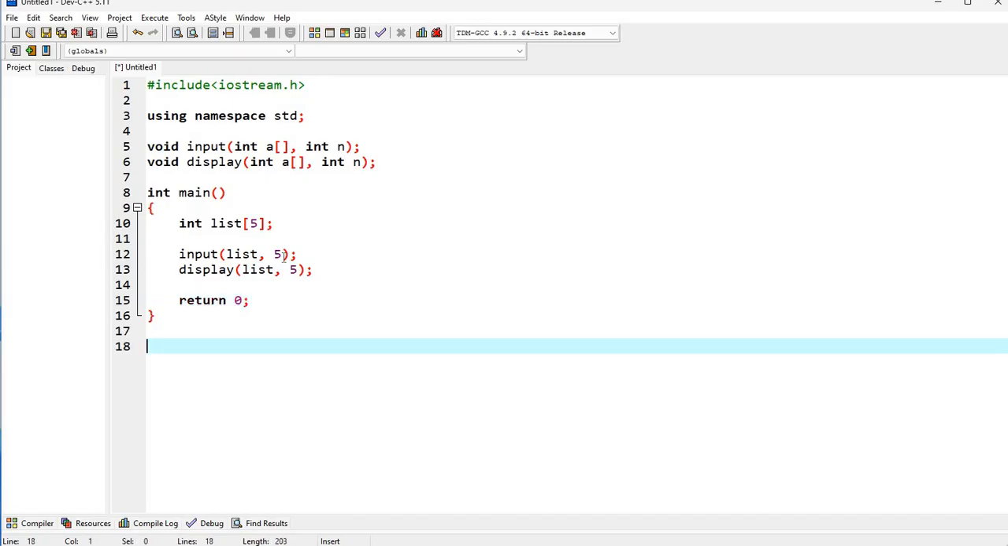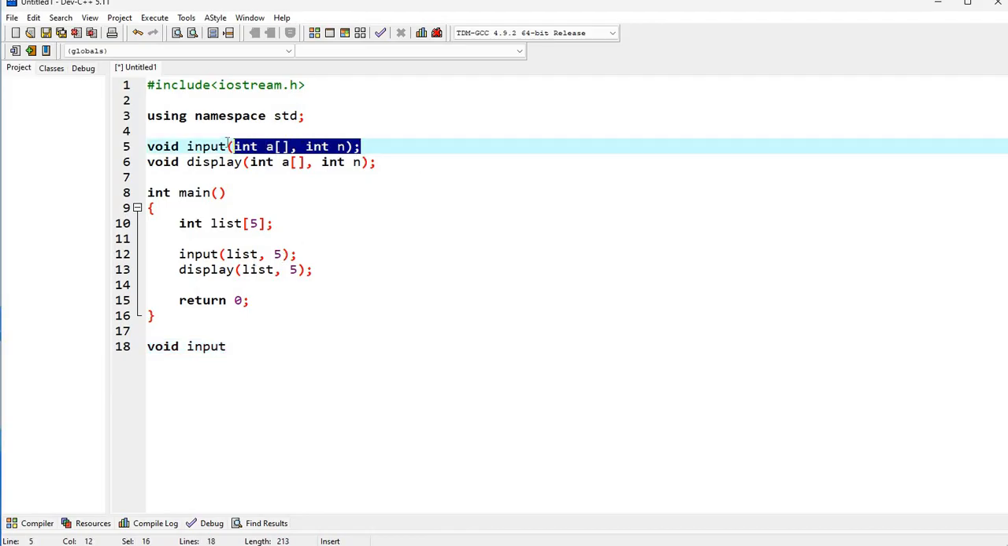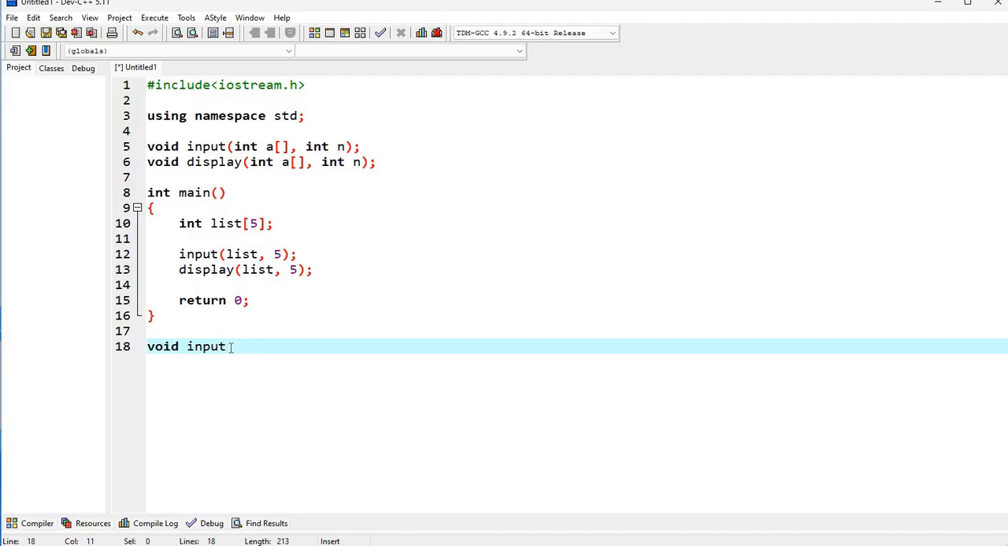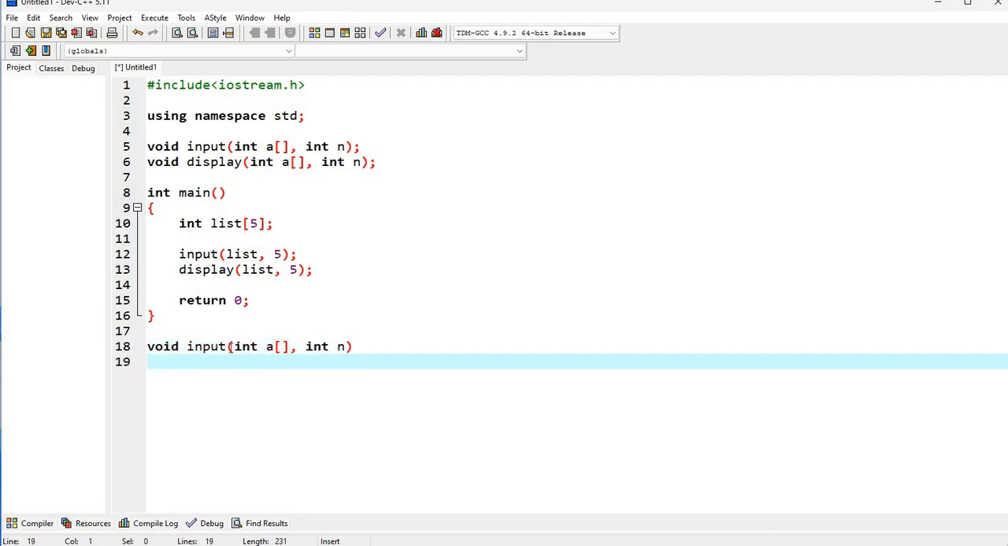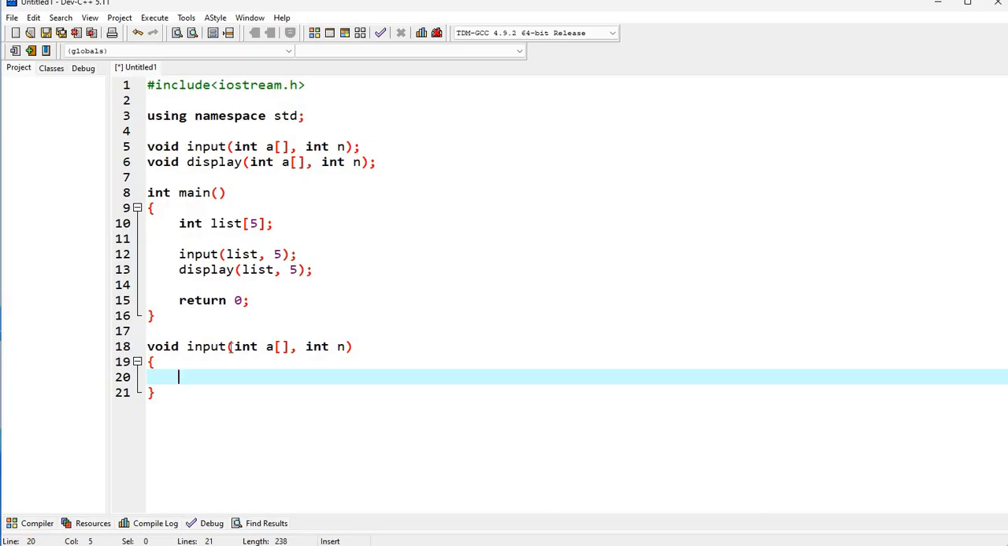Now let's complete the first function. Just copy, I think. Make sure, this is a function header in the function definition, so we don't have to put the semicolon.